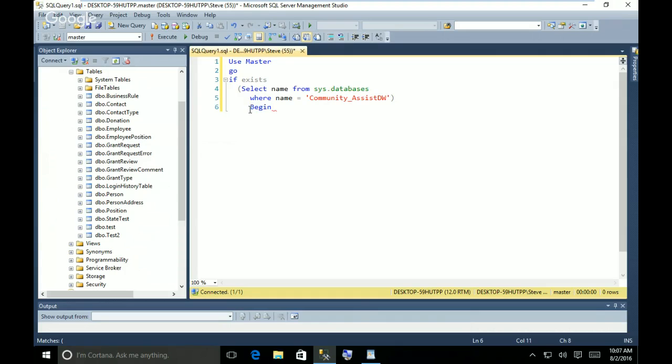And I'm doing this because I'm likely to screw this up more than once. And it's easier just to drop it and rerun it than it is to try to fix the things individually. Drop database community assist DW. Make sure you drop community assist DW, not community assist. And then I'm going to say go.